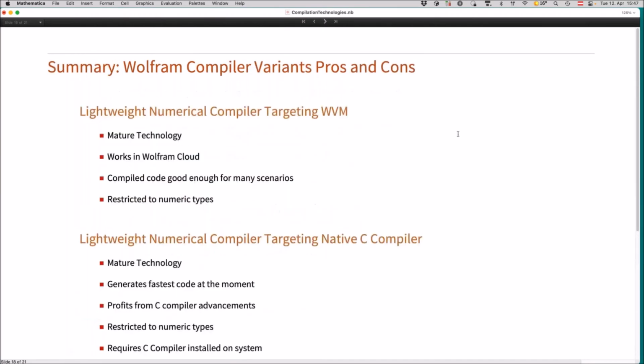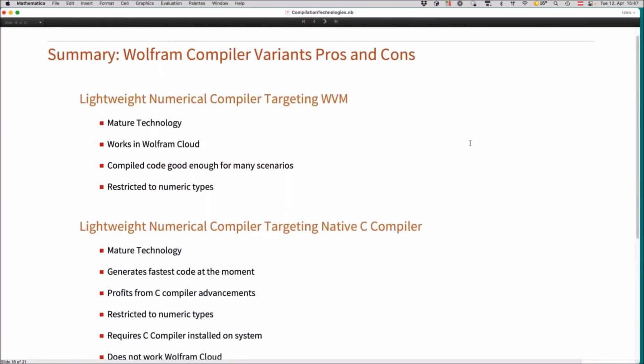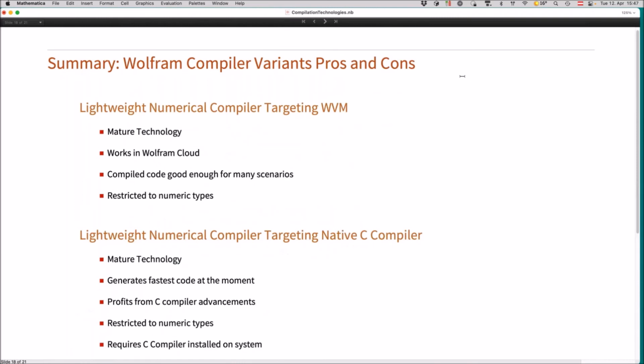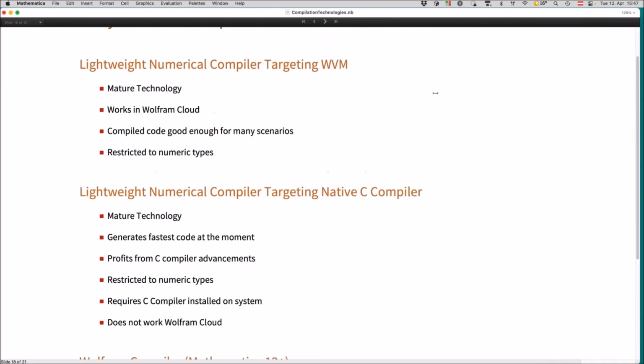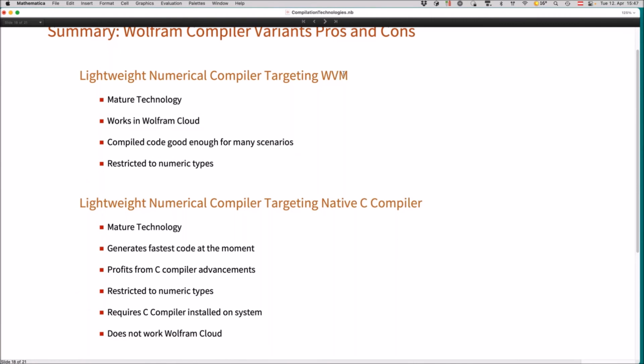So let's sum up the pros and cons of these different compilation technologies that we have in the Wolfram language. We have the Lightweight Numerical Compiler targeting the Wolfram virtual machine. This is a very mature technology which has been around for 30 years now. One advantage is that it works in the Wolfram cloud, and the compiled code is good enough for many scenarios. The problem is it's restricted to numeric types. For example, if you want to use strings, this will not help you write faster code.